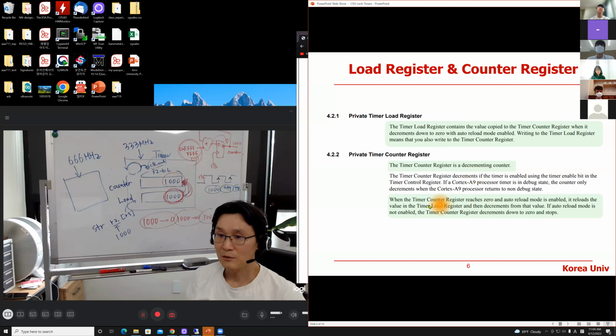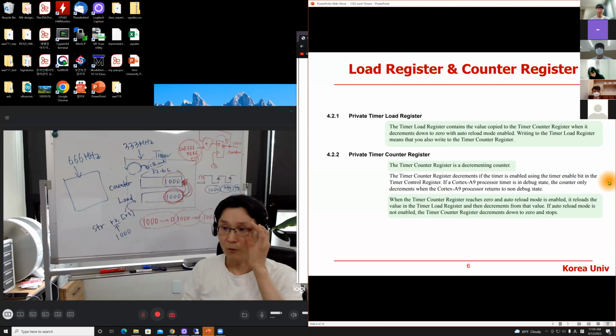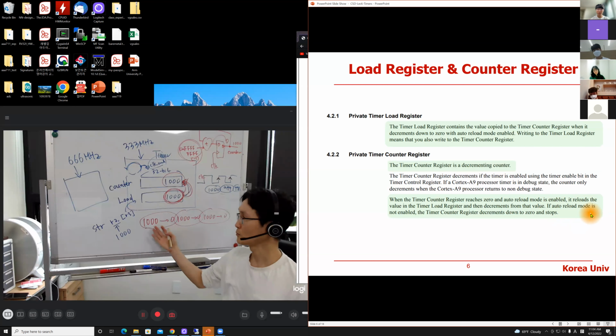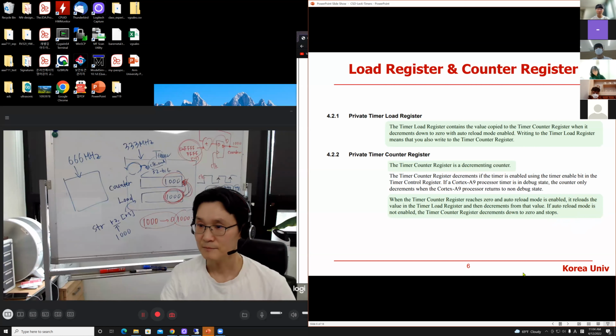So when the counter value reaches 0 and auto reload mode is enabled, it does that counting operation again, starting from the value you wrote here. That is copied to here and it keeps counting down from that location, if auto reload mode is enabled. If auto reload mode is not enabled, meaning single shot mode, then it is one counting only, 1020. That's it. No more counting. It stops.